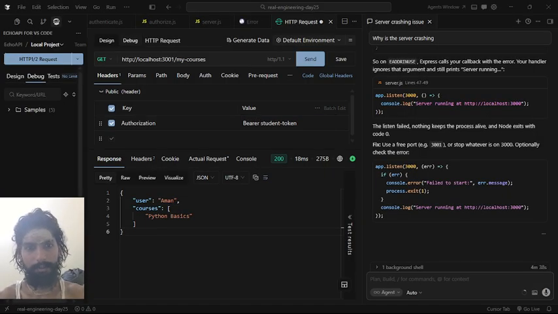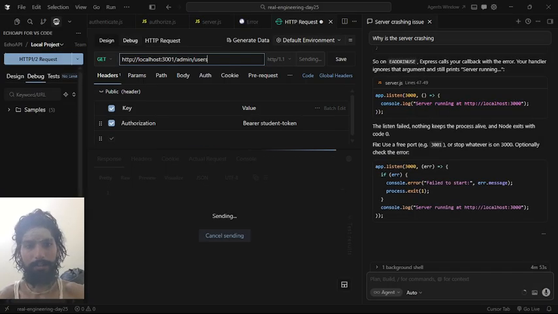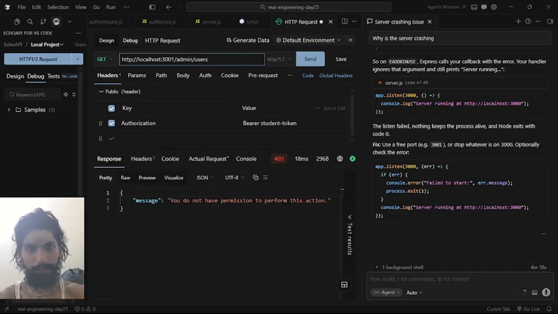Now let us try to access /admin/users. Now this route can be accessed by only the admin, and we know that Aman is not an admin, so he will get an authorization error, 403. So Aman's role is student, not admin. Therefore, authorization fails. The server returns you do not have permission to perform this action, and the response status is 403 forbidden.